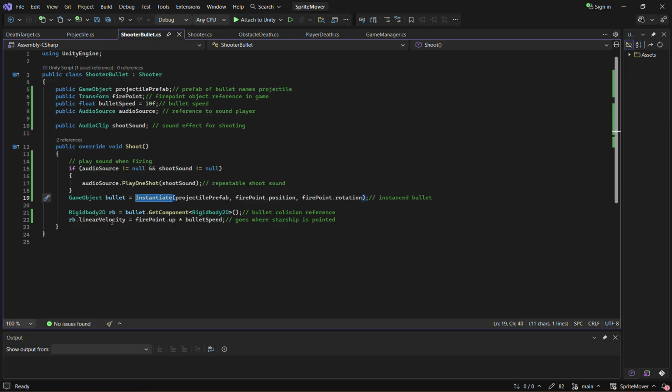The rotation is what angle the ship is facing, and then the position is where we actually put that fire point, so the 1 meter up. This is how we're going to instantiate every single time. Every time it comes up into the game, it's going to be put in the same location, but the rotation might change based off of where I turn my ship.